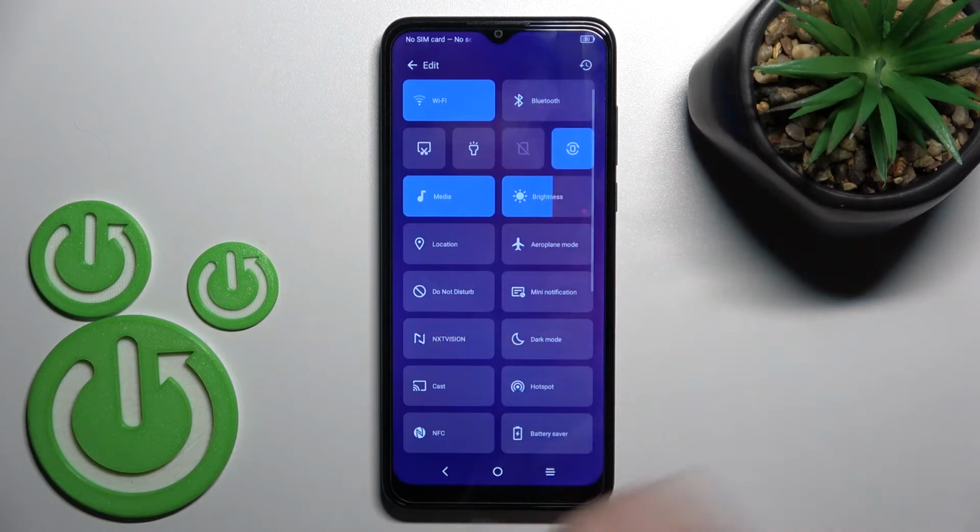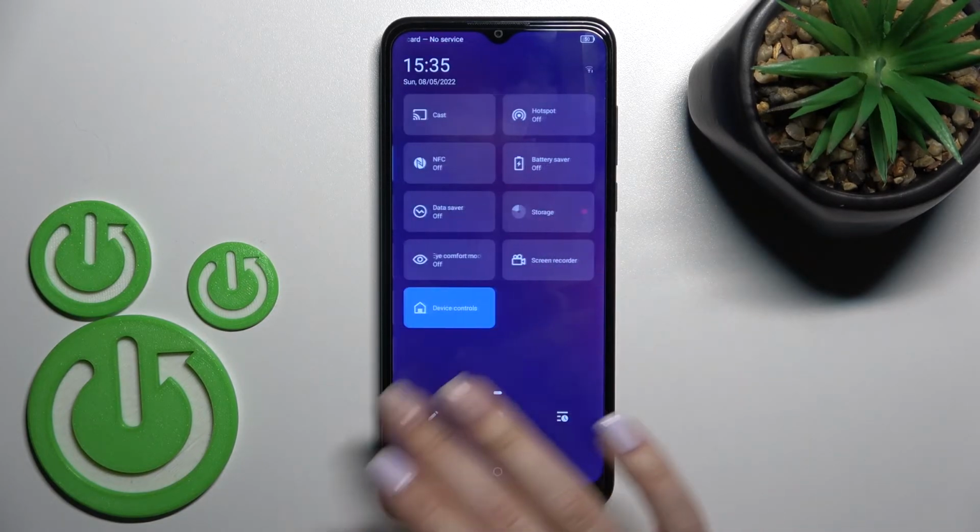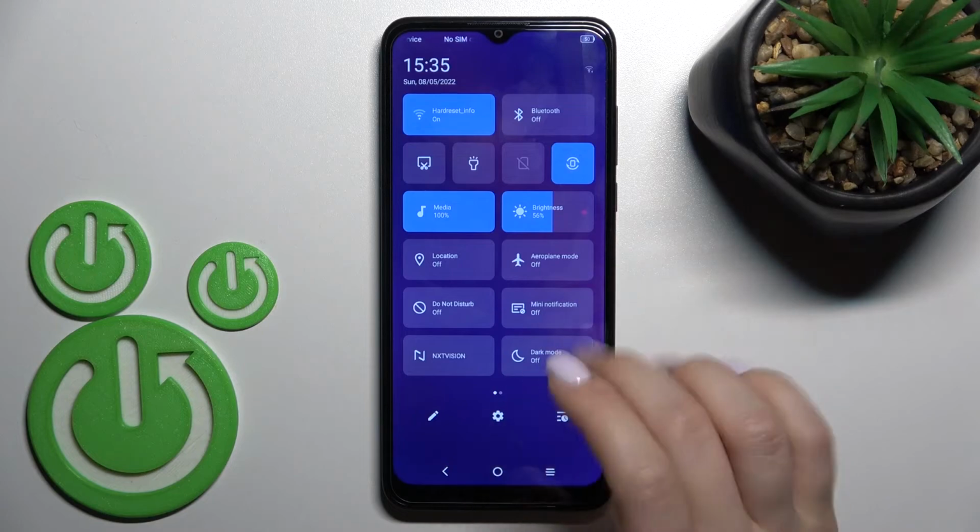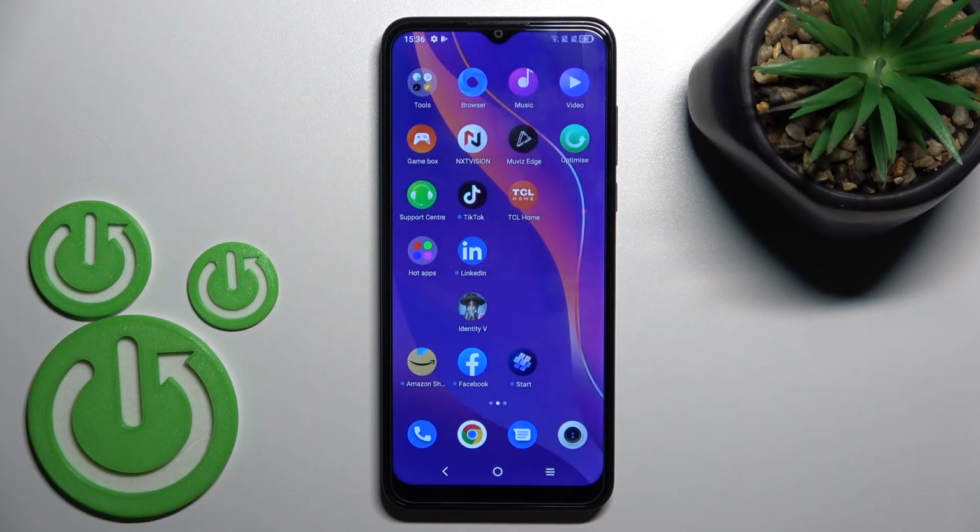For example, we'll do by this way, and then just go back. You will see here the changes. So as you can see, that's all simple, and that's how it looks.